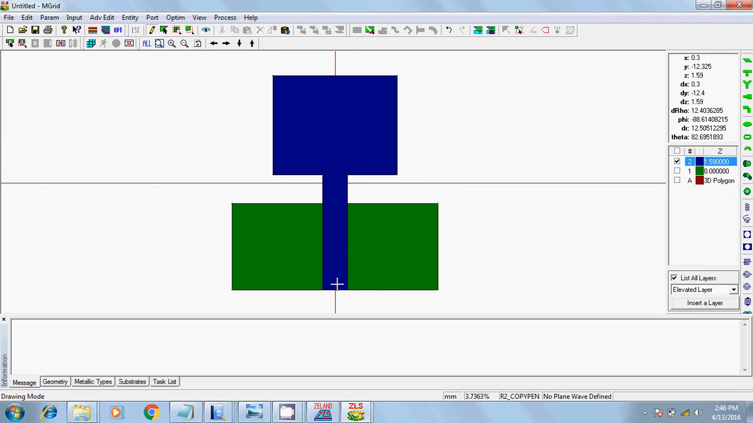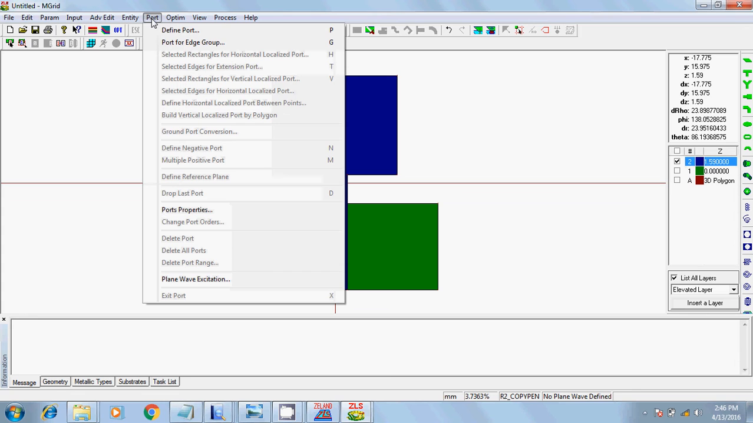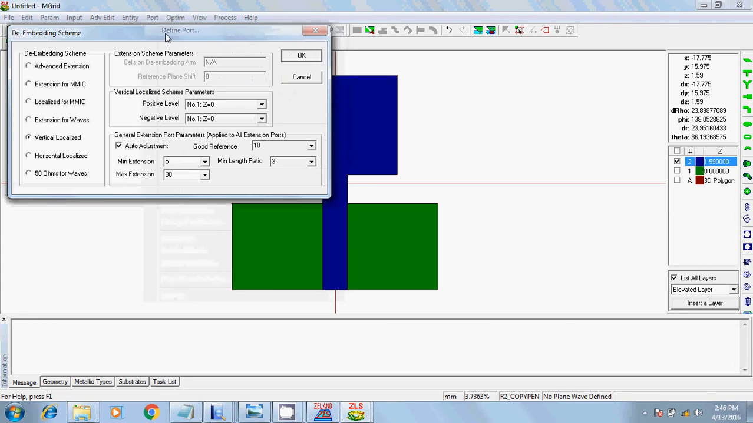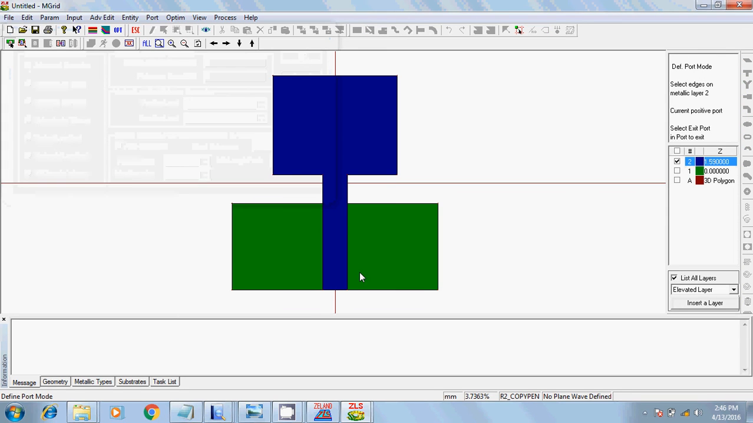Next, in order to feed the antenna with power, we are going to go for ports. We need ports. So this option over here is define port. In port, there are many lists, but the one which we are going for is advanced extension. Now we need to place where we want our power to be excited for the antenna. The one over here. This shows that the first port is being created.